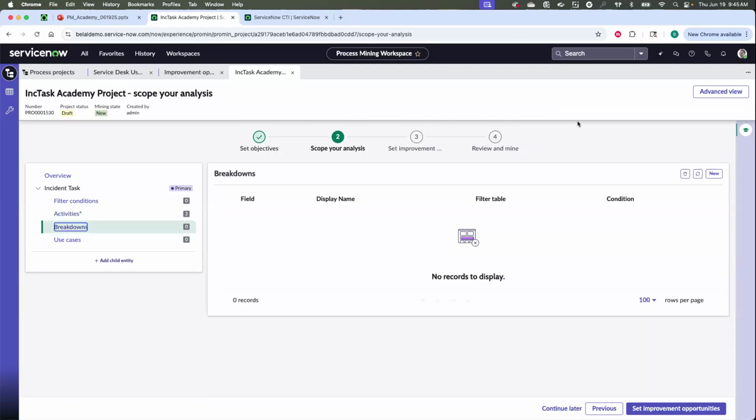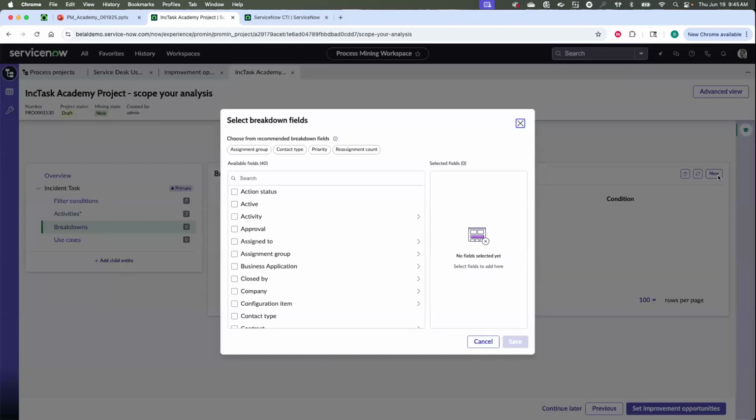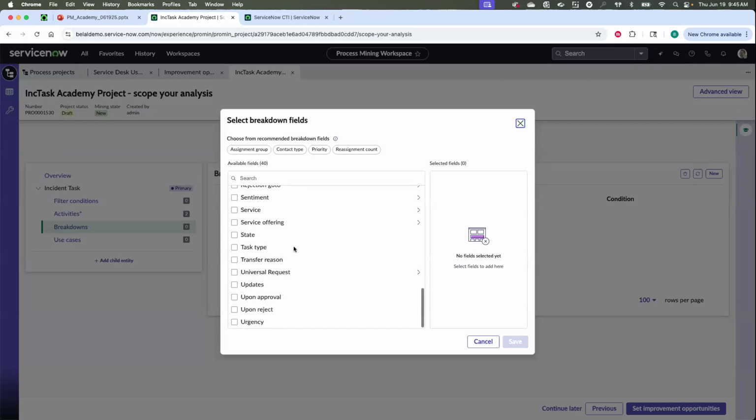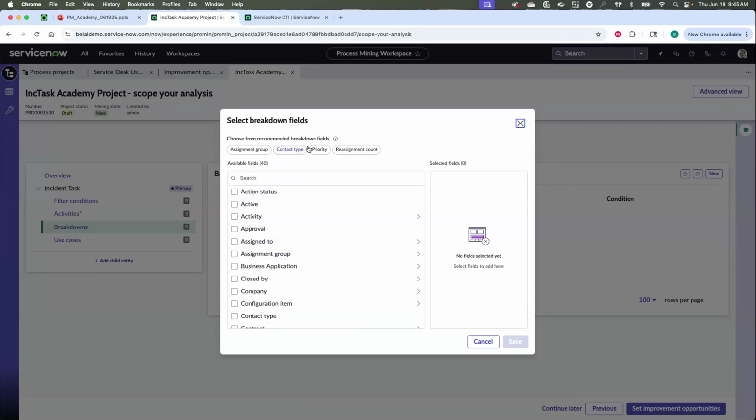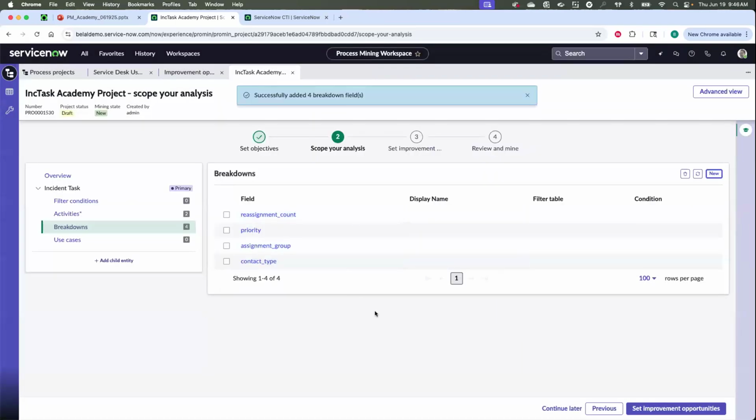I go to the breakdown section. I go to new. You can see here, instead of scrolling through the whole list, we have at the very top, choose from recommended breakdown fields. And I can just click, click, click, click, hit save. And I've added all of them.